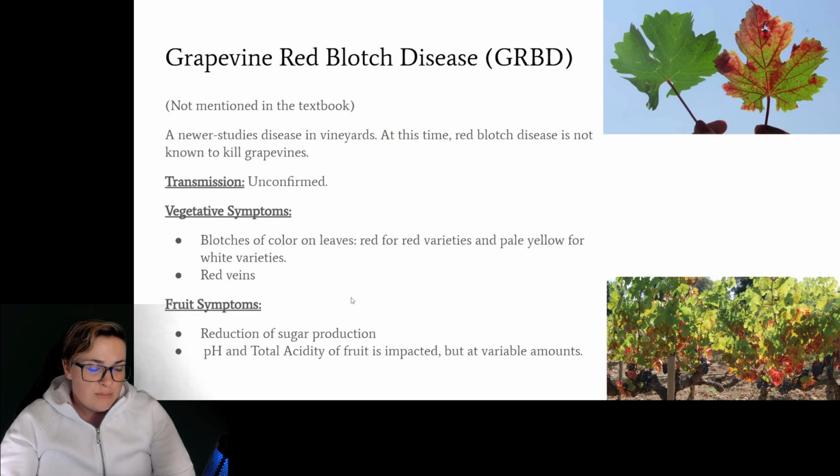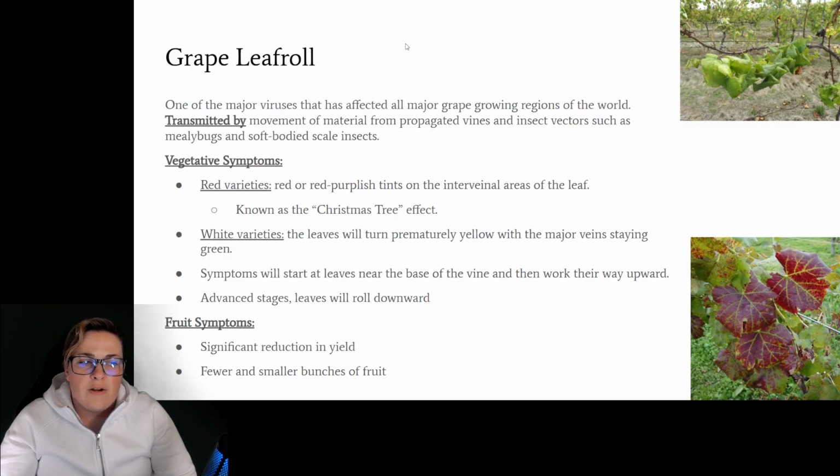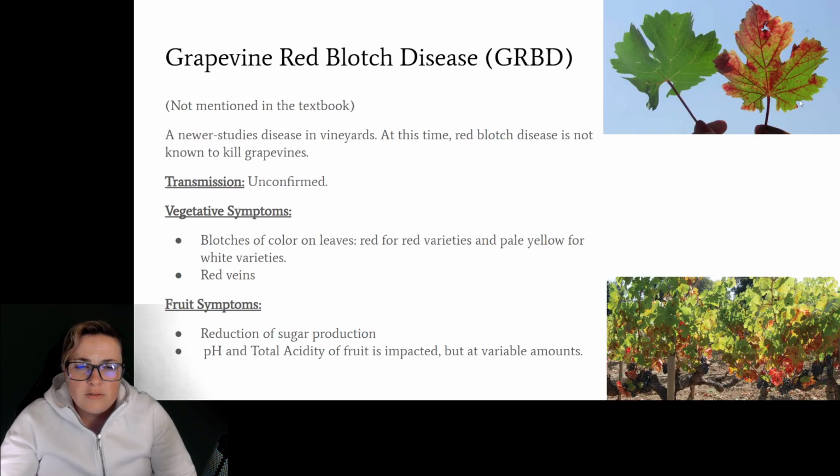Some of the vegetative symptoms include blotches of color on leaves. For red varieties, we see the red blotching, hence the name, red blotch disease. And then for the white varieties, we typically see a pale yellow blotching. The one thing that is common, though, are the red veins. And I'm not sure if this is for the white varieties as well. It might just be for the red grape varieties. But the red veins are what really sets it apart from grape leaf roll. Also, you don't really see the leaf rolling on red blotch disease.